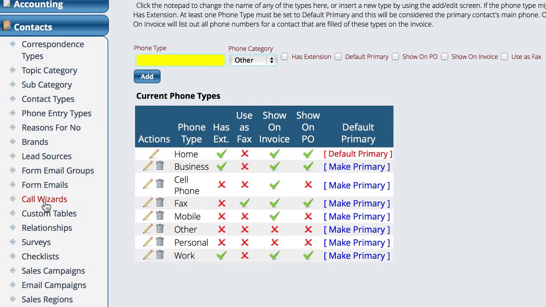Call wizards. In certain situations, you have a call come in and you want to make sure that when that call comes in, your sales guy always asks that customer a certain thing, like lead source is a good example. Where did you hear about us? So I can actually set up a wizard for that type of call and tell it that whenever they log an inbound call for this particular type of call, I want it to ask them this question, or this series of questions. So you can go in and set it up to ask more than one question. You can even set up multiple pages of questions if you want to.